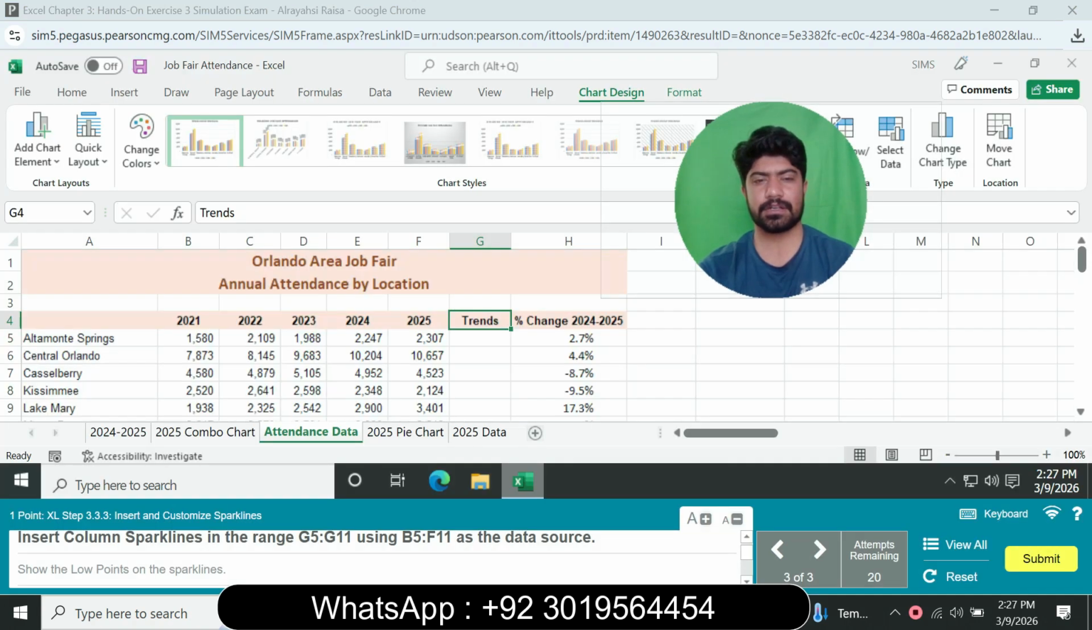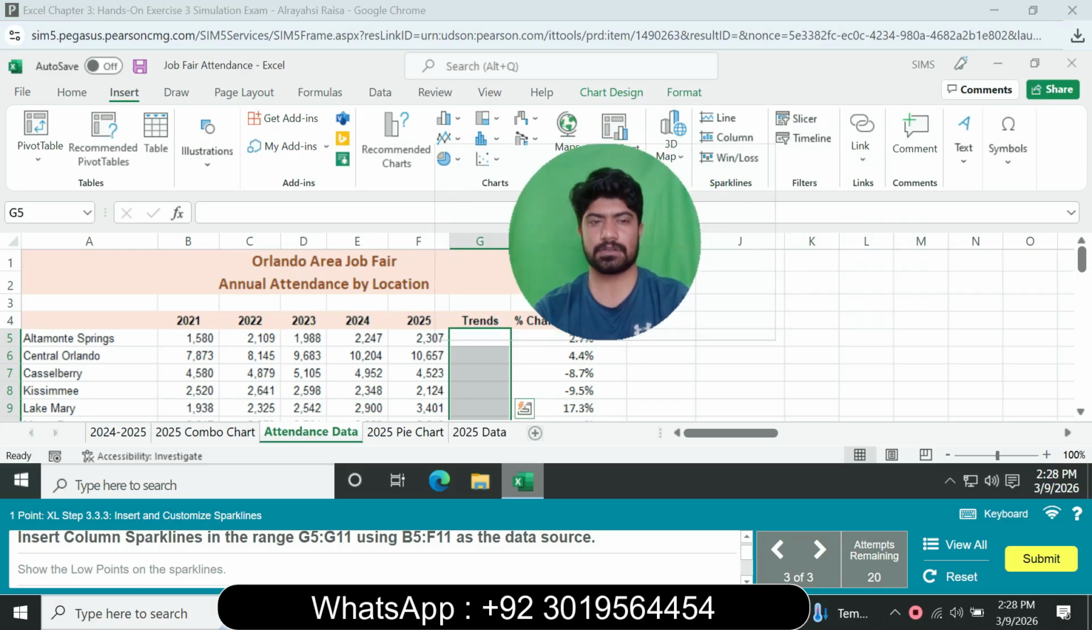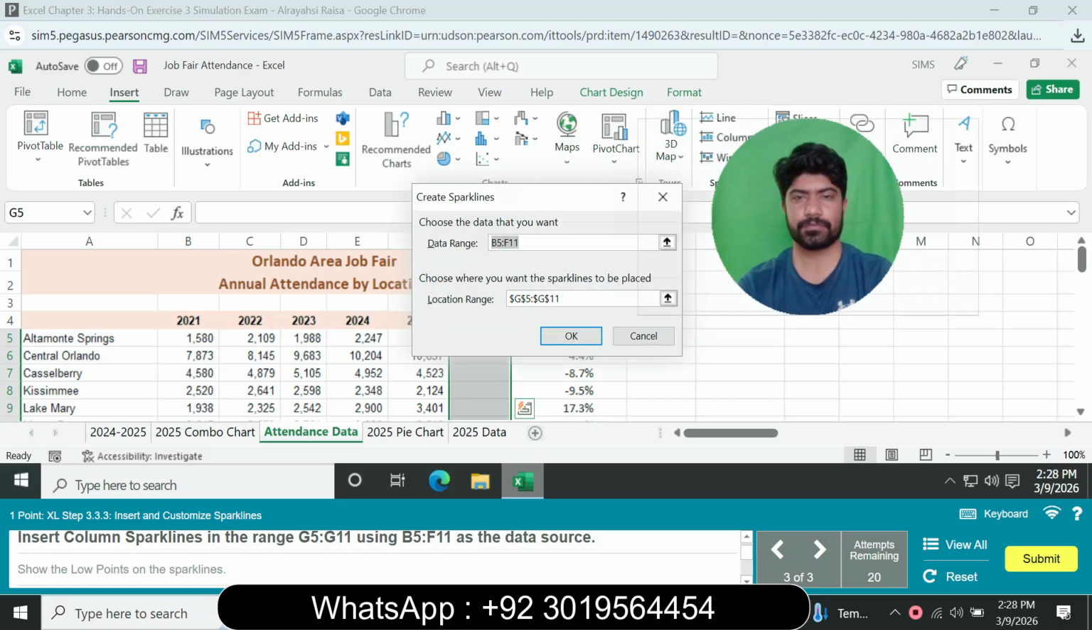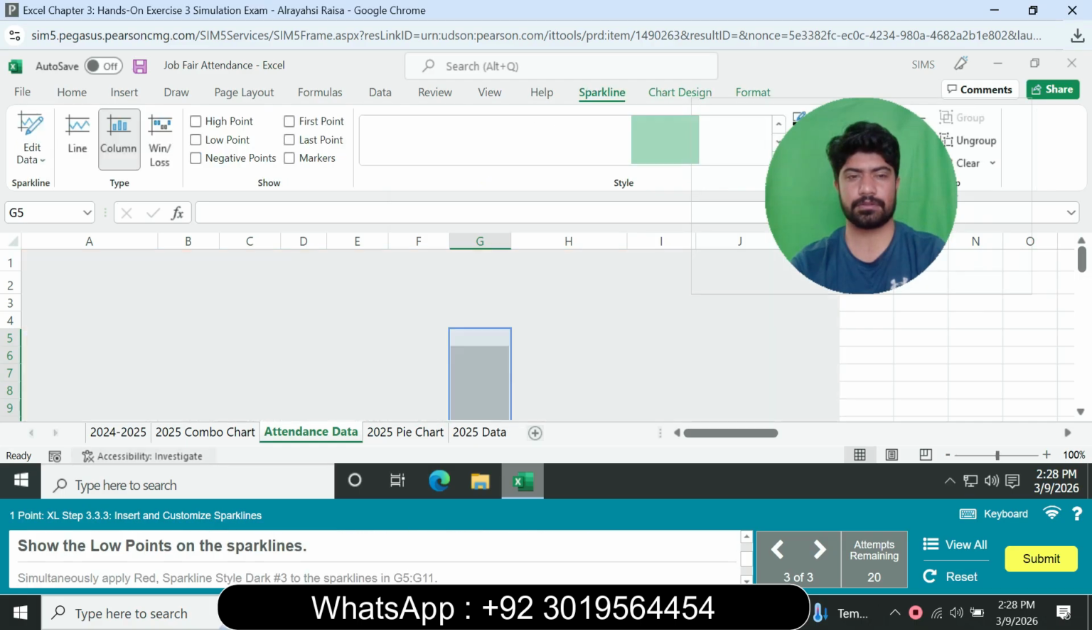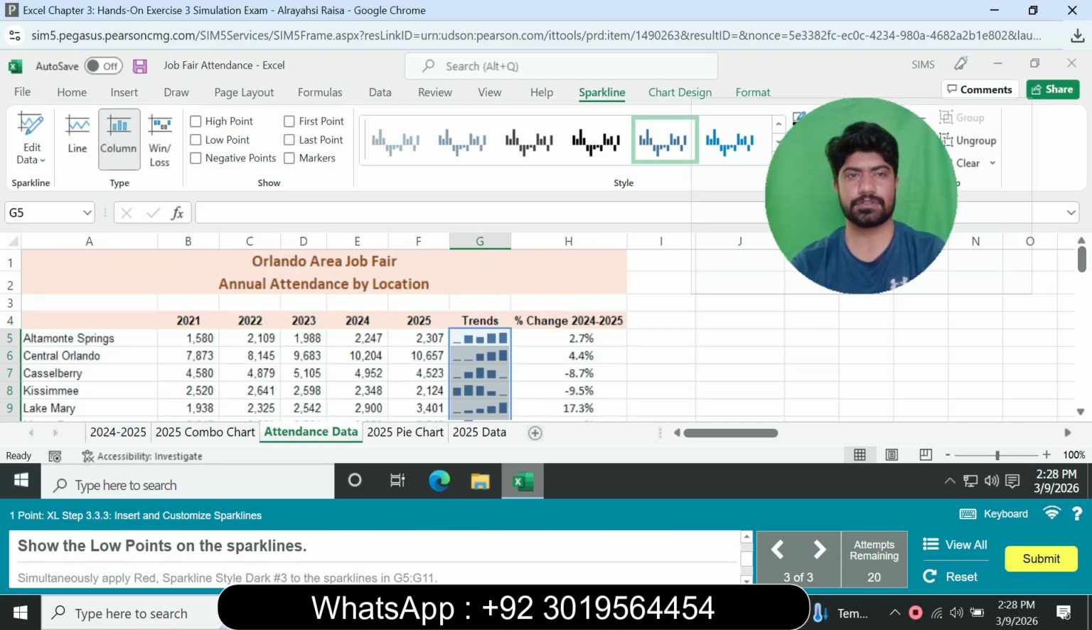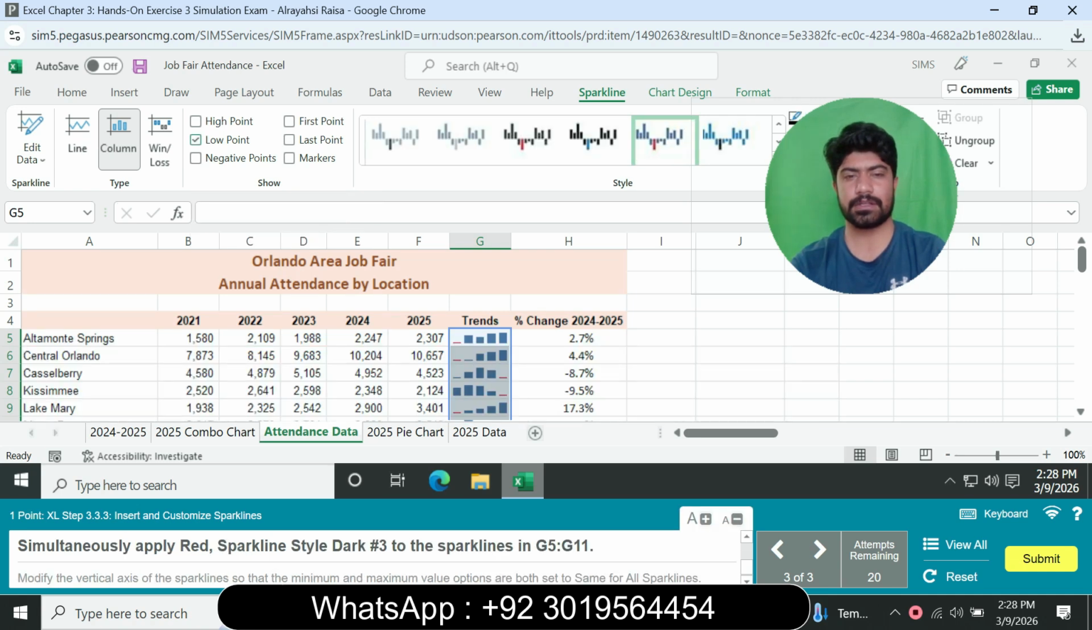Next, insert the column sparkline in the range G5 to G11 using B5 to F11 as the data source. So select G5 to G11 and press enter. Go to the insert tab and insert the column sparklines. Click the column and click OK, and show the low point on the sparkline. Click the low point.